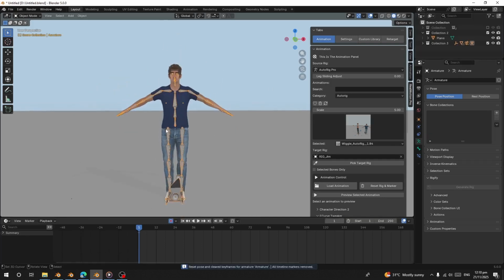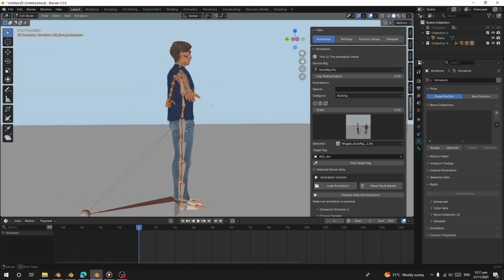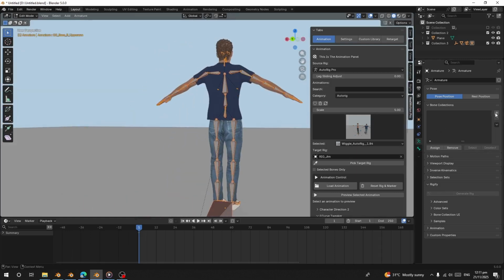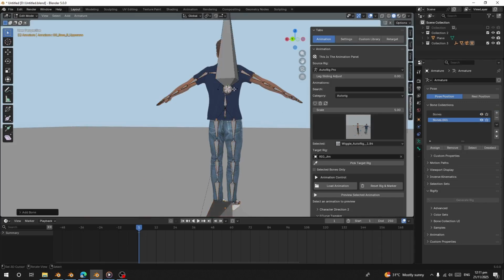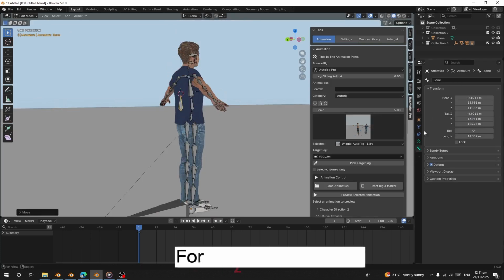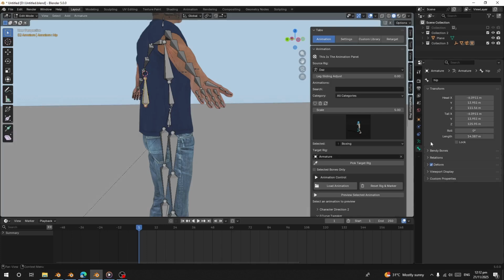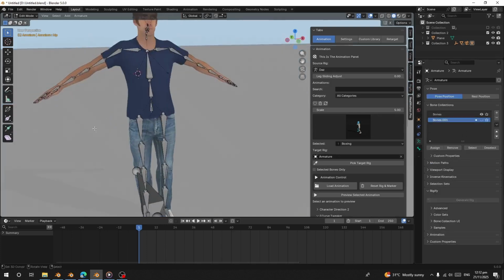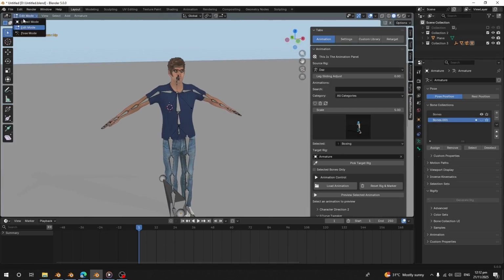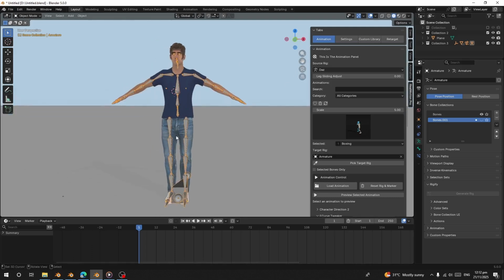This character is also from Character Creator. We are going to assume this rig is a DAS rig. So what I'm going to do is go to edit mode, and here go to the bone collection. I'm going to add a collection here, then go to edit, shift plus A, add any bone, and rename it as hips. Remove the S, so it's hip. After that we can hide that collection here, and we see our original bone here. Now let's go back to object mode, and right now I can assume this is a DAS rig.